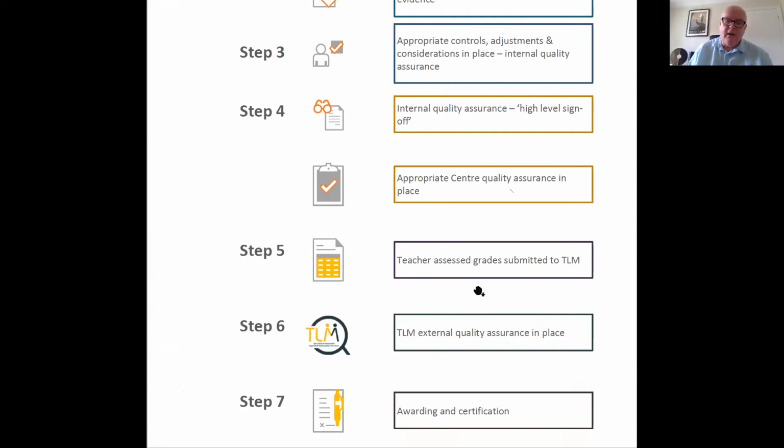What we will then have is a process where we will ask you to retain the evidence, because it might well be that we carry out sampling checks. Now, under certain circumstances, we might do 100% sample. In some cases, we might only limit it to 1 or 2 candidates. But the bottom line here is that we will carry out some external quality assurance of this process.